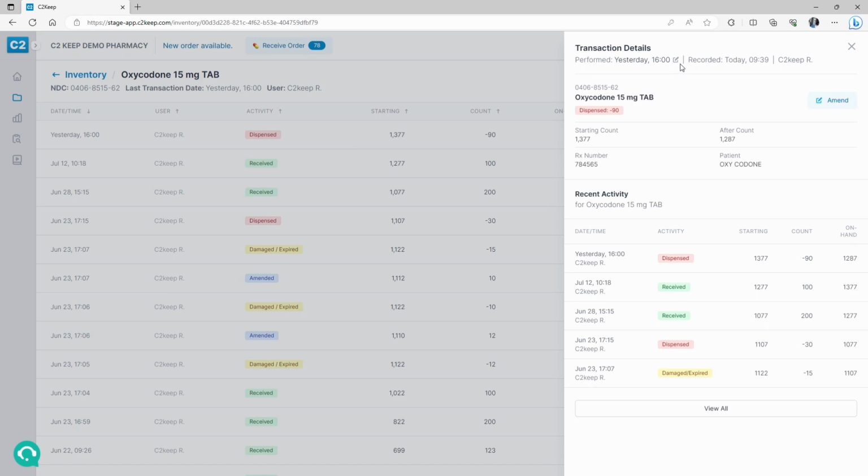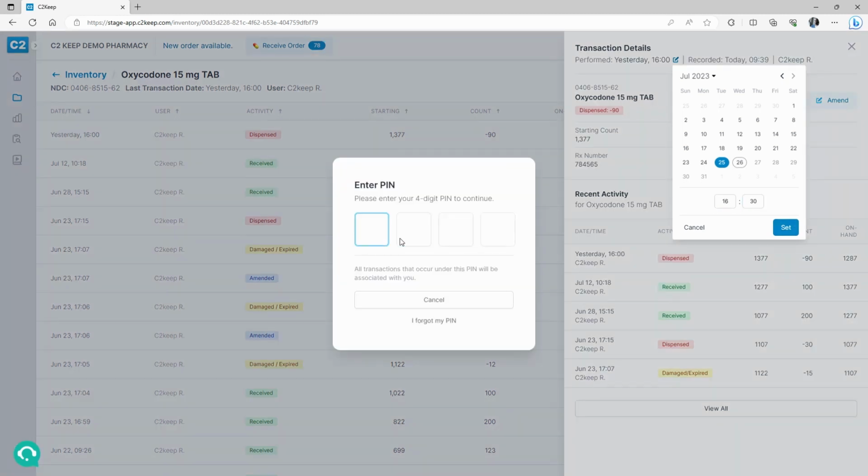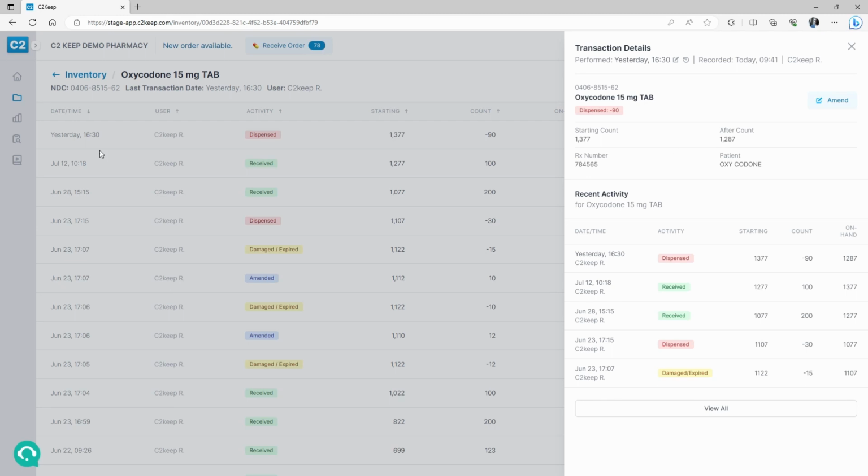Take it a step further. We're actually giving you the ability to edit the time when it was performed if there's an error. So I recorded this dispense and I said it was dispensed yesterday at 1600, but maybe it wasn't. Maybe it was 2 days ago at 1600, or maybe it was yesterday at 1700. Yes, you can make that change by clicking on this edit button next to when it was performed and then picking the date and time, let's just say 1630. Set. When you do, you enter your PIN and it would update. So this was now performed yesterday at 1630 and was recorded most recently today at a different time.